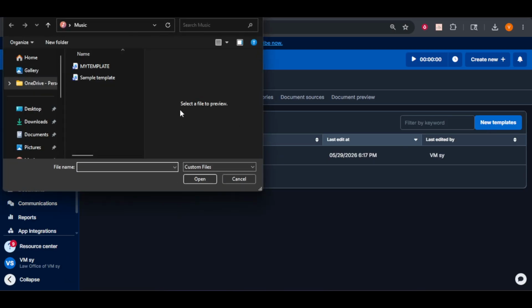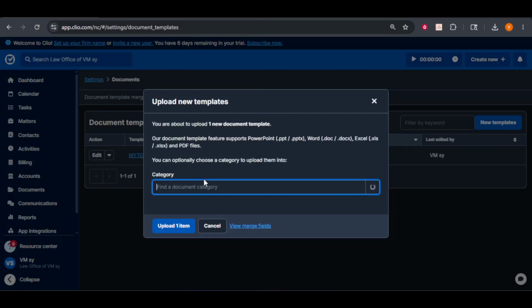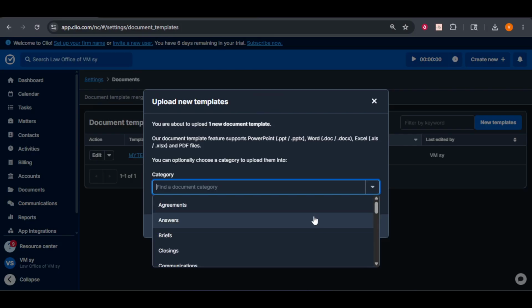Click on Choose File, navigate through your computer's directories to find the docx document you just saved, and click Open. This action uploads your Word document into Clio. Finally, make sure everything looks good and click Save. Your document template is now set up in Clio.